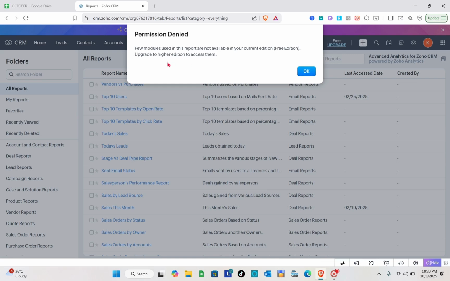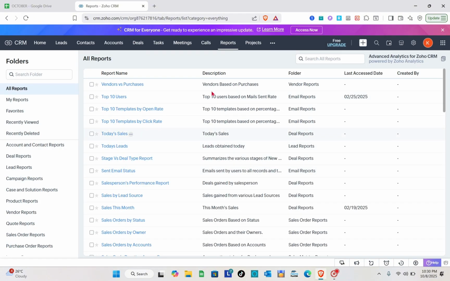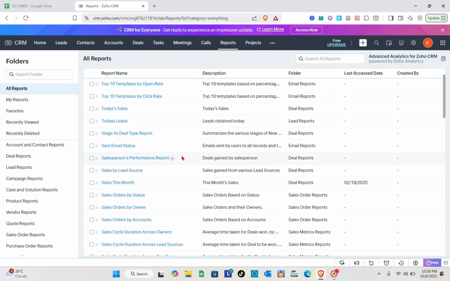Okay, so a few modules used in this report are not available in your current edition, which is the free edition. So we have to upgrade our plan to see that. But of course, again, you just have to go here to check the reports and analytics. So take note that you can customize charts and tables to fit your business needs.